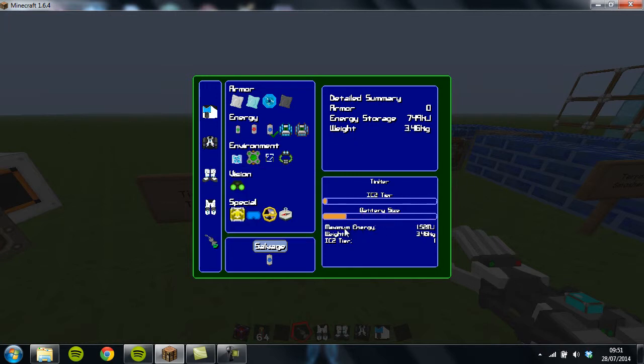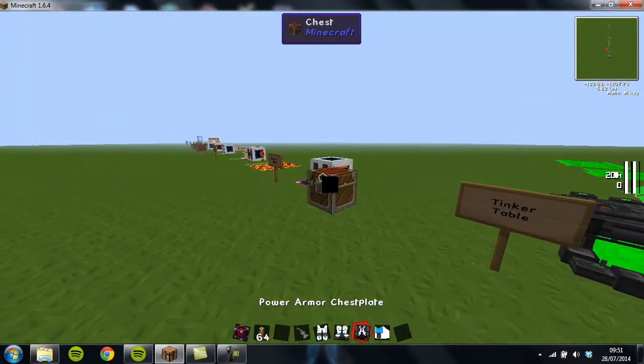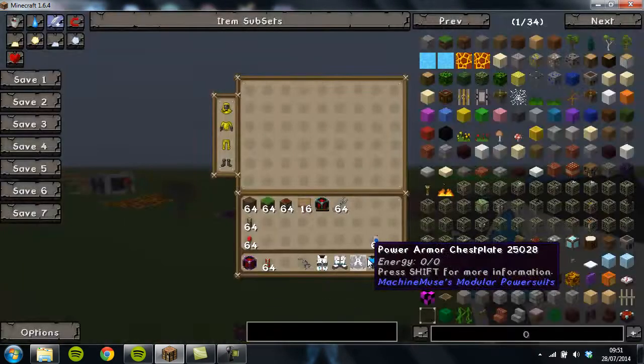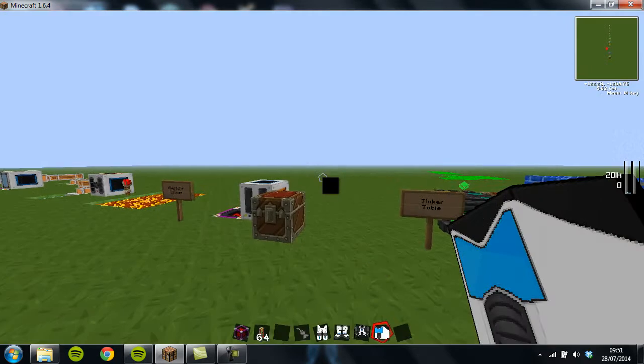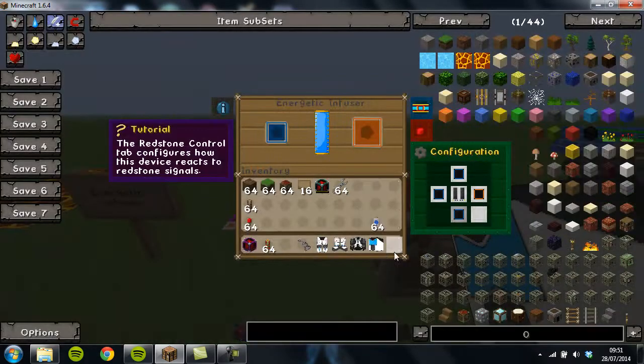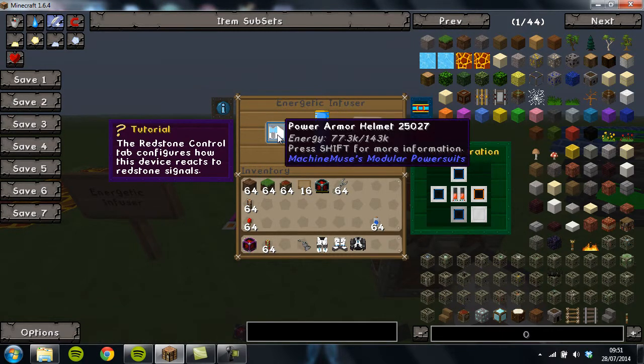And since it's an elite battery, you don't need it to be that big, you can just have it quite small. And then what you do is you have it powered, so it's powered up over here, but not fully. So you come over onto your energetic infuser, which I have a tutorial for, and I'll put a link in the description. You put it in and you can power up your helmet. It's as simple as that.